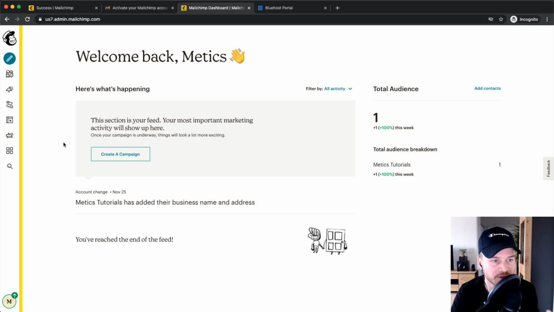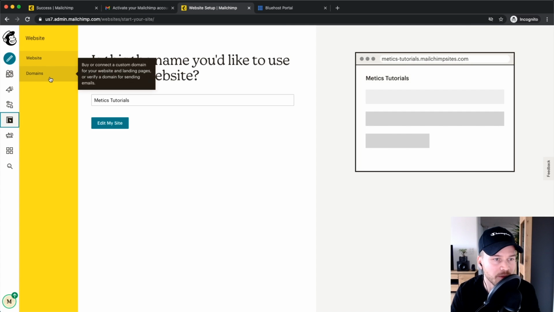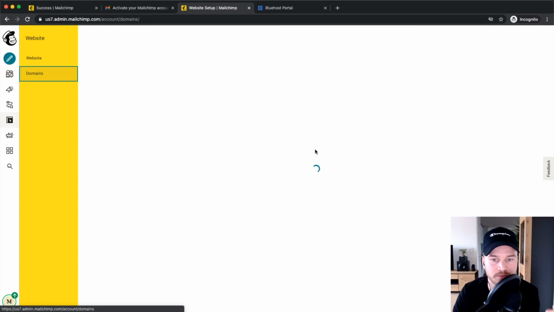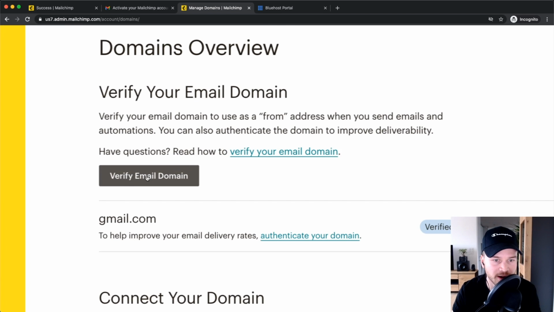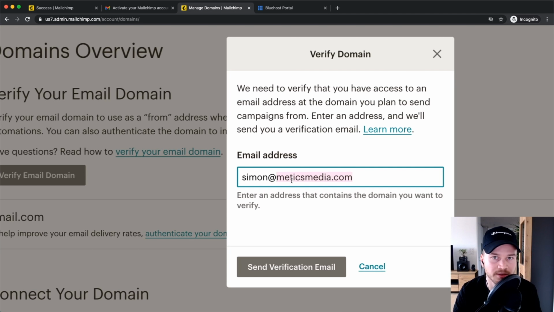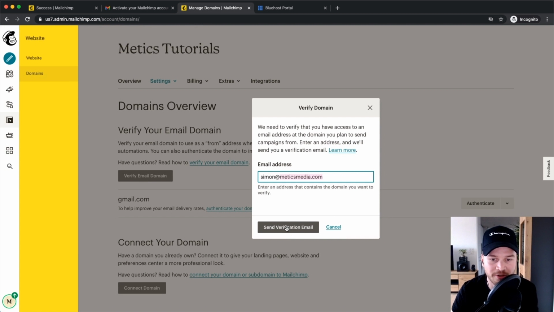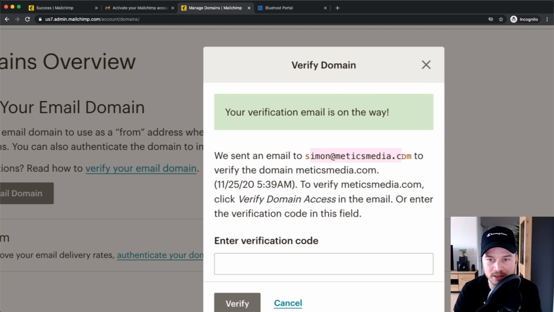So to set this up inside of MailChimp, we go to the left side menu here where it says website, then we click on website, and then we go to domains. And here we want to set up a new email domain, so we click on verify email domain, and then we type in the email address that we want to set up and send out emails from. In my case, this would be simon@madixmedia.com because madixmedia.com is my domain. So make sure you actually have access to this domain, that this is your domain. Then click on send verification email, and that will send an email to this exact email inbox that I have just typed in.